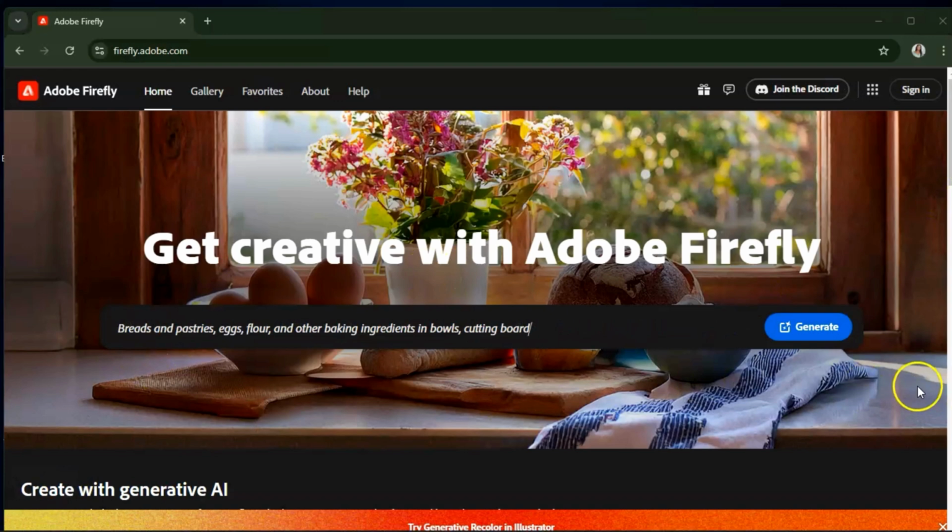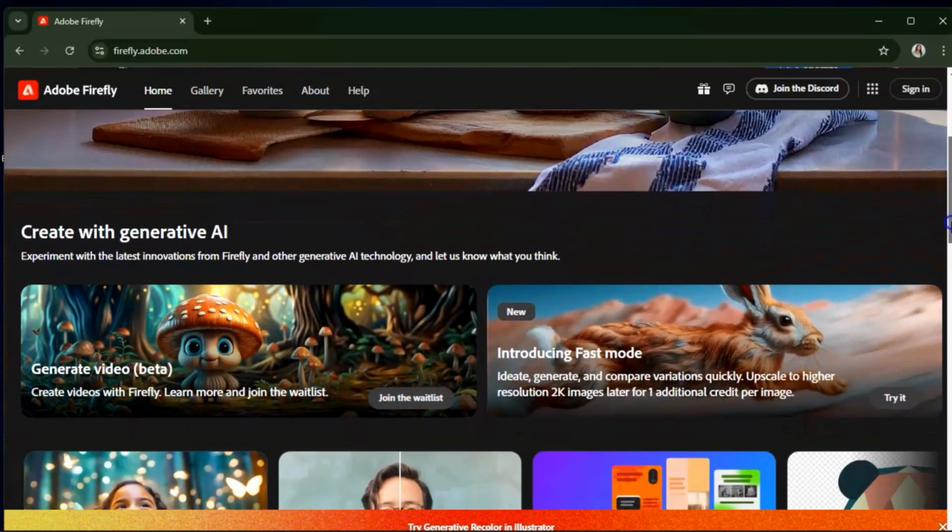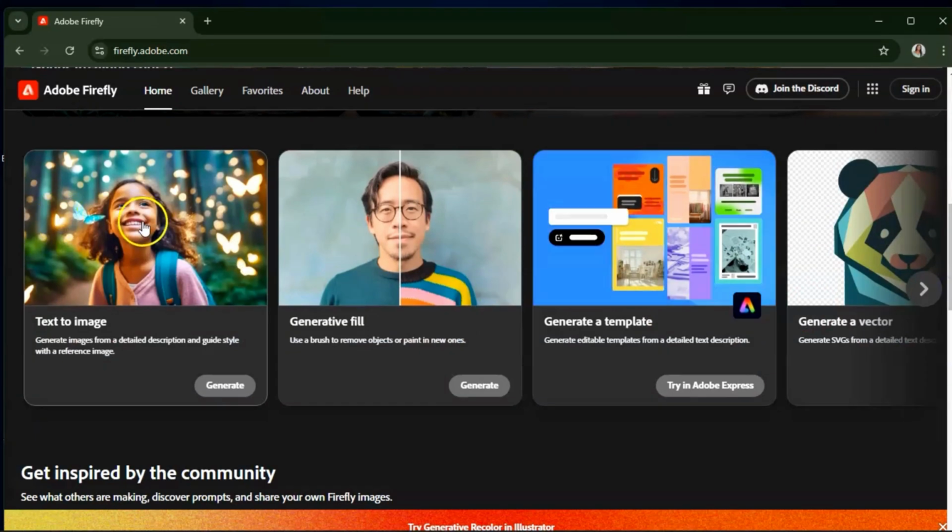So I turned my image into a statue. It probably doesn't look like me, but here we go. I used Adobe Firefly. To get here, just type firefly.adobe.com and then scroll till you find text to image.